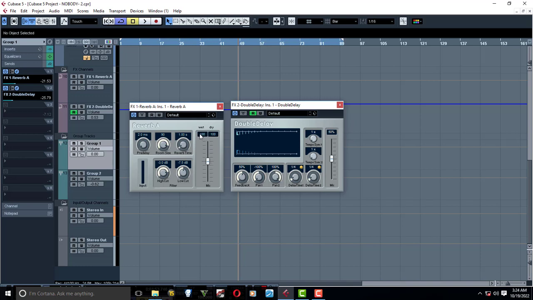Now watch this. My wet is on 100, dry is on 100, so it's like 50-50. And then my room size is taken all the way to 90, and my pre-delay is 2.0. My reverb time is 1 millisecond, and the low cut is -7.5 dB. My high is -3.0 dB, and this is helping my double delay. This delay is helping to cover up those areas.